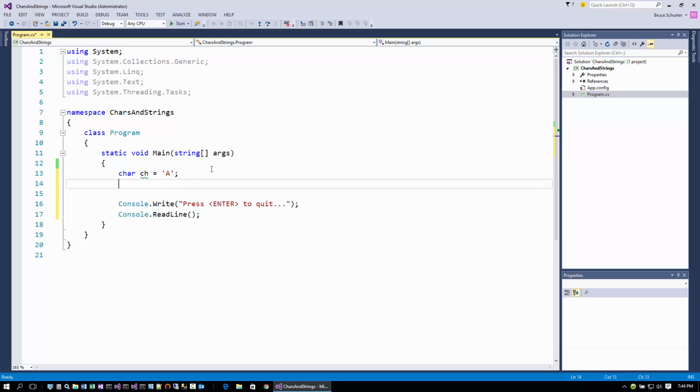Since characters are value types, if I create another character and I assign to it the value of the first one, it is going to copy the contents out of the stack for the first variable and place it into the contents in the stack for the second one. So these are now 2 completely independent characters in memory, and if I change CH or CH2, it will not affect the other.